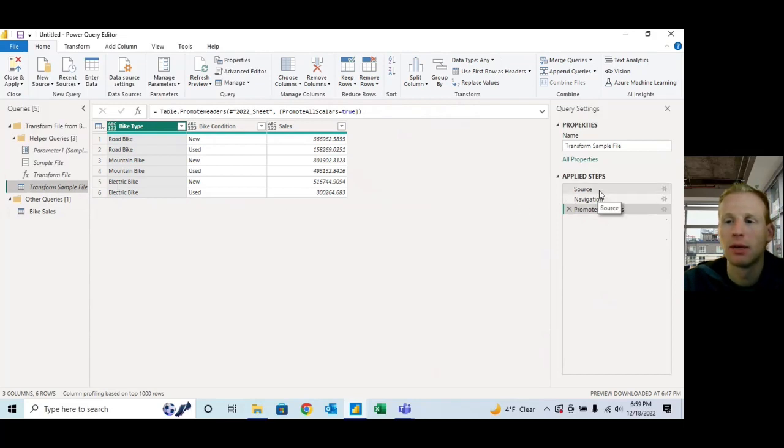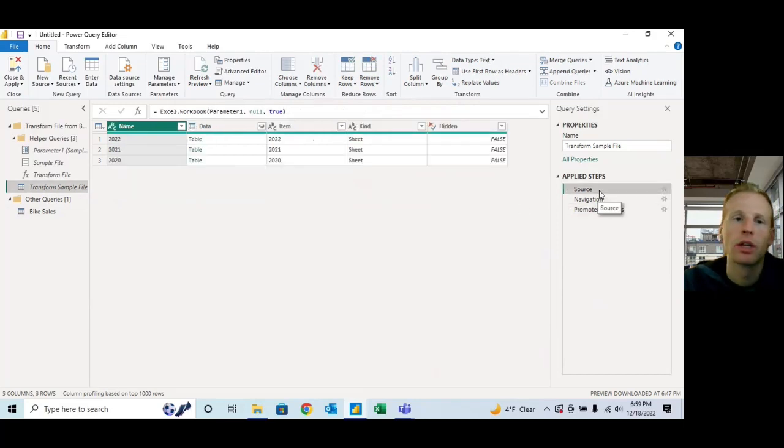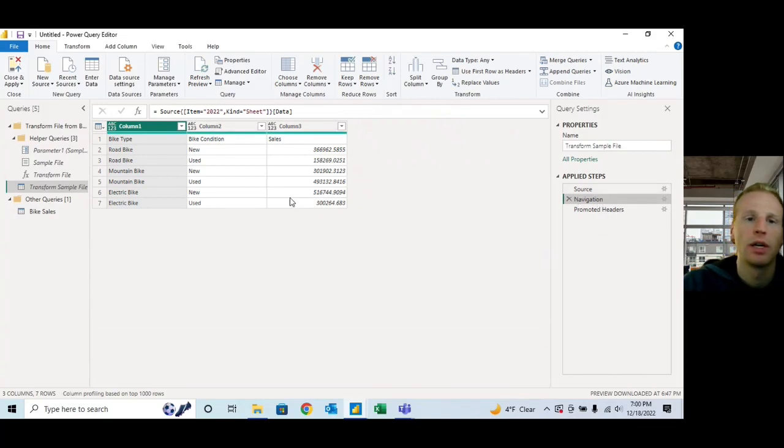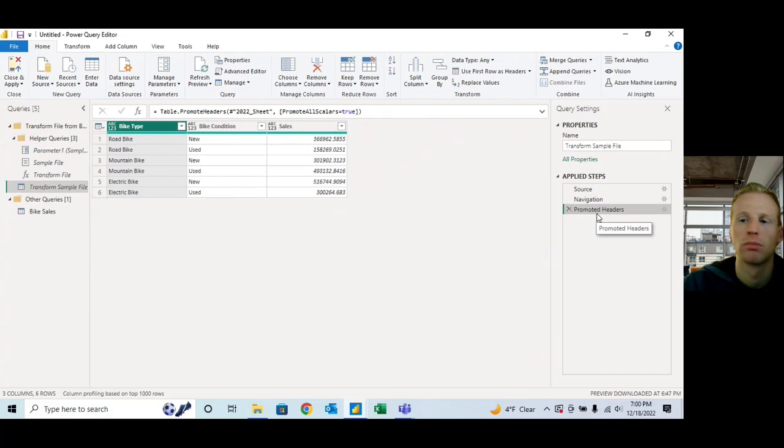Now let's walk through the applied steps here. When we click on source, in our data preview, we can see that Power BI found 3 tabs of data, or 3 separate sheets. The next applied step was navigation. This is where we navigated to the 2022 sheet. And then lastly, Power BI automatically promoted headers, generating this promoted header step. So here we have bike type, bike condition, and sales.